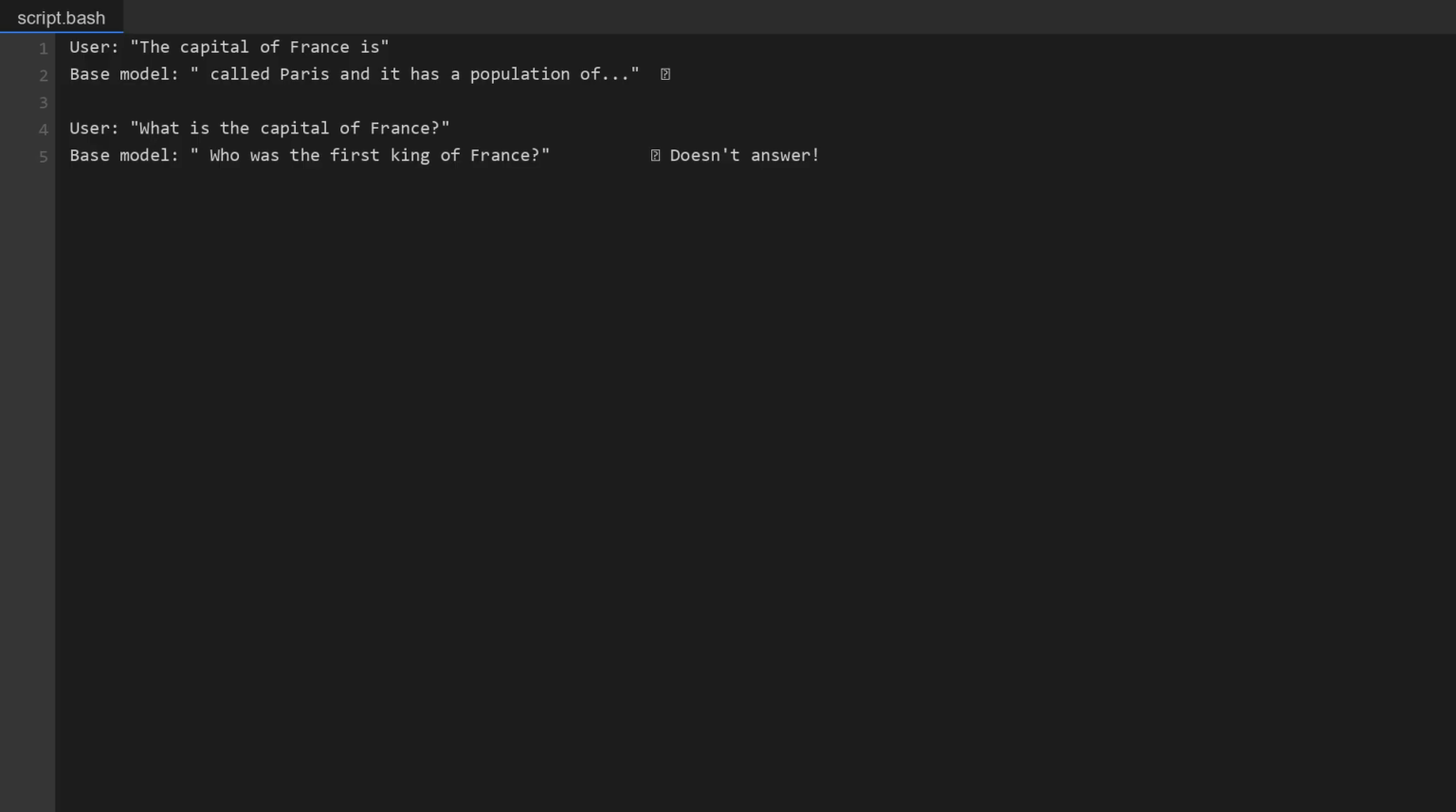Here's a concrete illustration of what text completion actually means in practice. Give a base model the prompt, "the capital of France is," and it completes the sentence, something like "Paris," correct and useful. But prompt it with, "what is the capital of France?" and watch what happens. Instead of answering, it might pivot entirely, generating something about the first king of France, or launching into an unrelated historical passage.